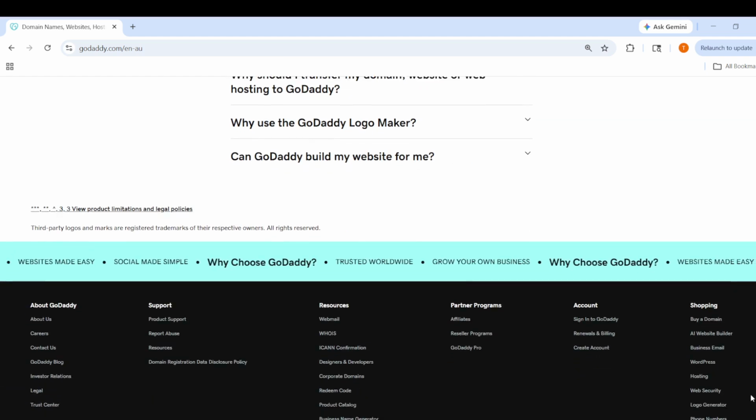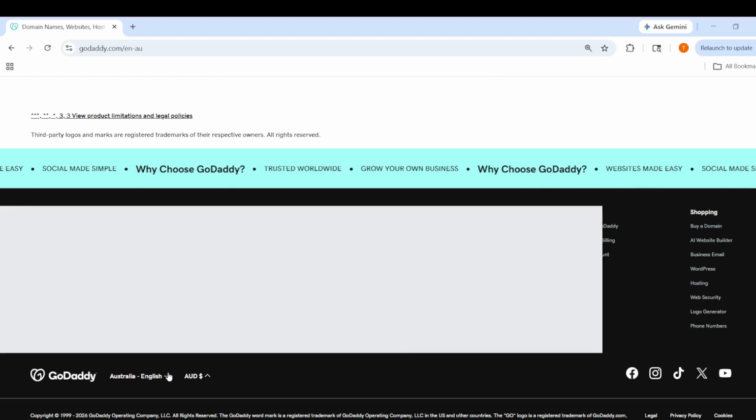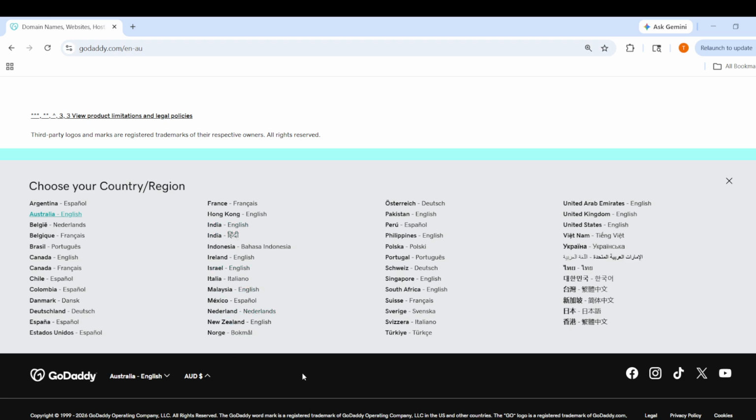The process is simple once you know where the country and language link is located. If you ever want to switch back or choose a different language later, just return to the footer and repeat the same process. That covers everything you need to know.